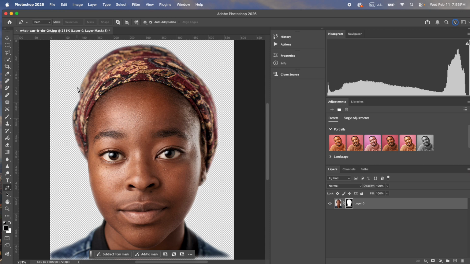This takes longer, but clients expect this level of quality. Each method has purpose. Speed versus control versus perfection.